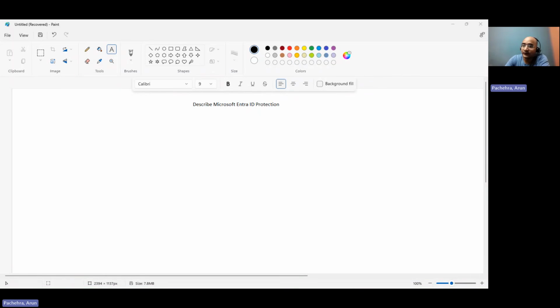And today we are going to describe Microsoft Entra ID Protection. So let's get started. In order to understand this, let's try to portray some diagram.